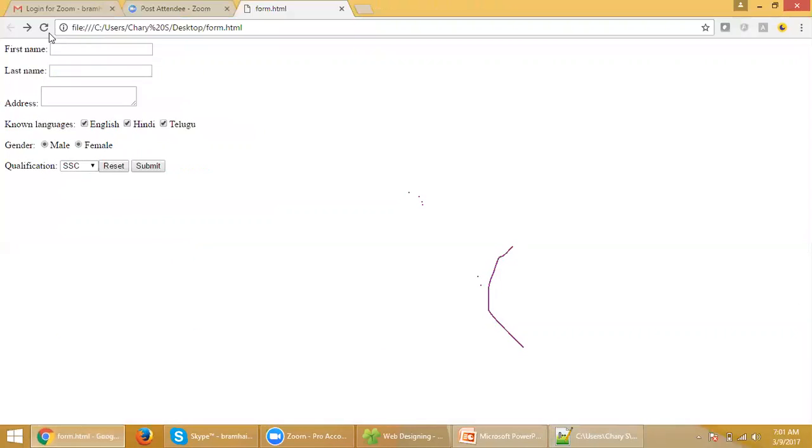Then only it will act like we can select only one of them, because when we submit the form, we don't need multiple data for this. For gender, there will be male or female, right? It should be only one. If you want to select only one from the listed options, we should use radio buttons. And here we have another case, this select box.